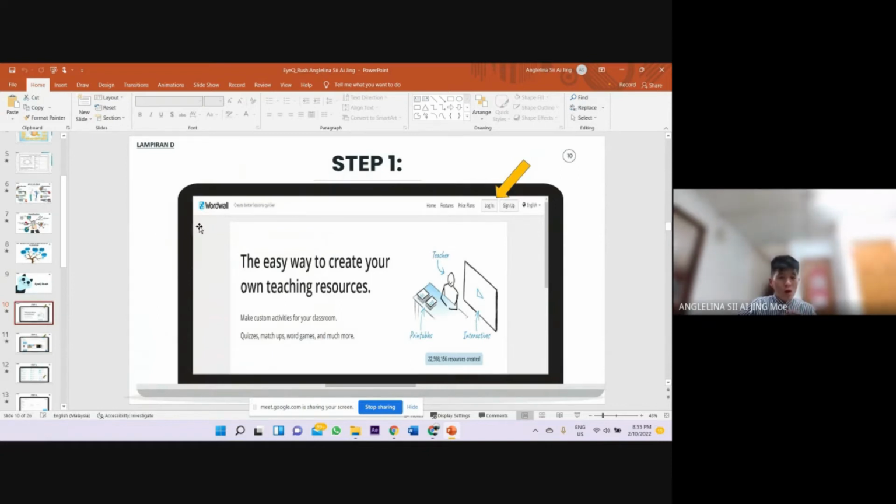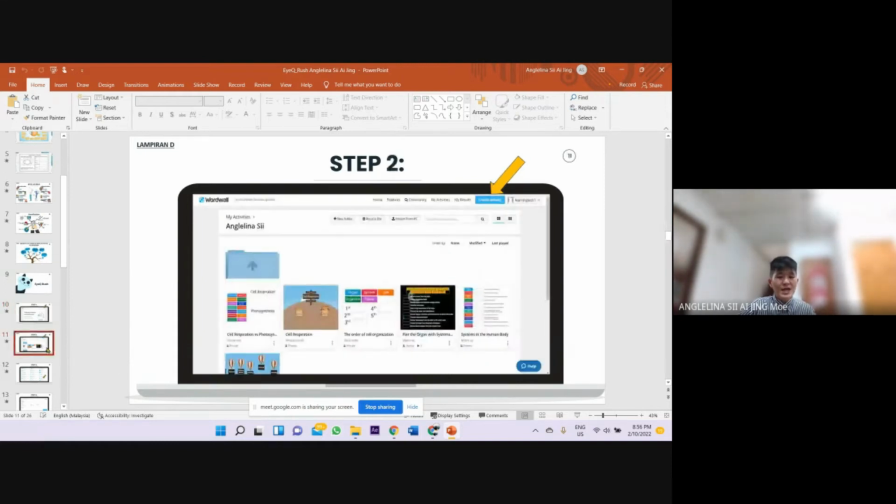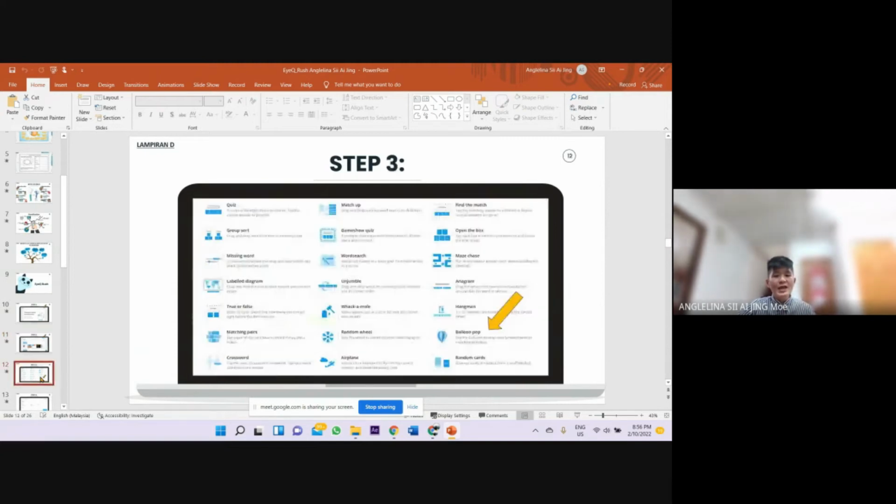The Wordwall application is actually free for everyone, where the teacher can just sign up, and after signing up, they can straight away log in. When the teacher logs in, they can go straight away and create the activity. When we click on the create activity button, we will see a lot of choices. Teachers can choose whatever form of games they would like the lesson to be.